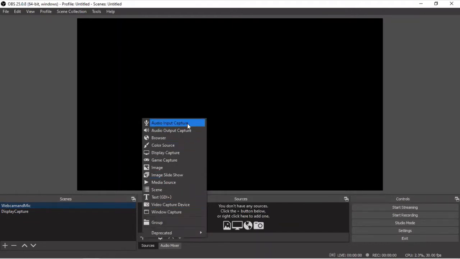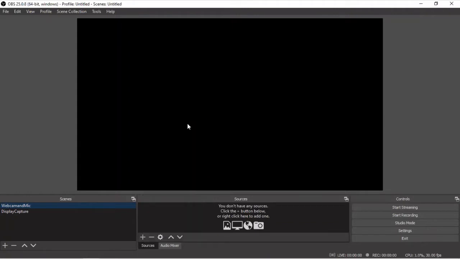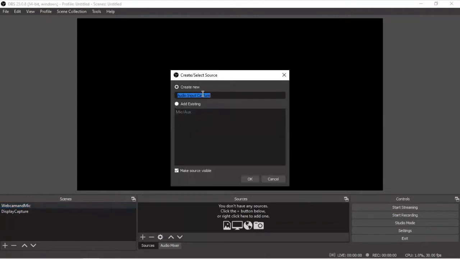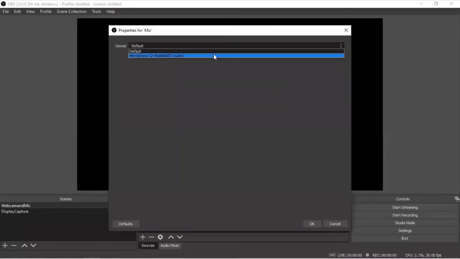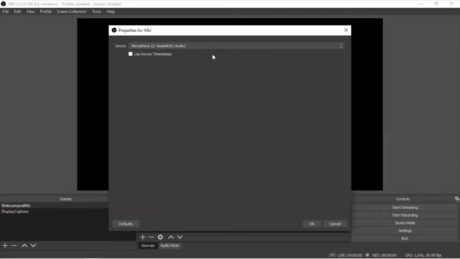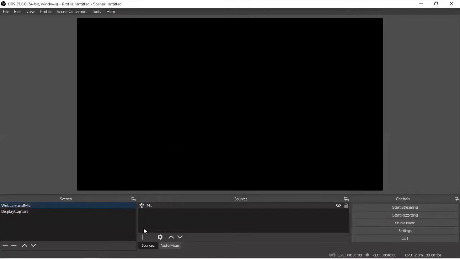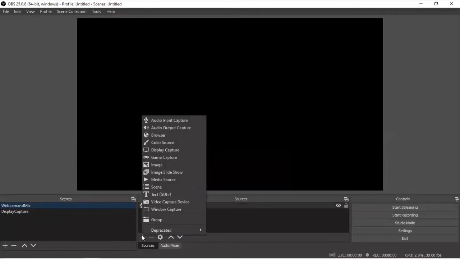Add the audio input capture. I'm renaming it as mic. I'm making use of my default mic. This is the default built-in mic in my laptop. Then add the webcam.